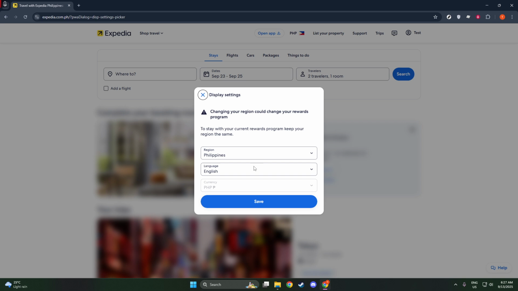Select the language that best suits you by scrolling through the list of options and clicking on your choice. Once selected, the website should automatically refresh, updating all relevant text and menus into your chosen language. This change doesn't just apply to the homepage. It will be consistent throughout your browsing on Expedia, from hotel and flight searches to checkout and beyond.